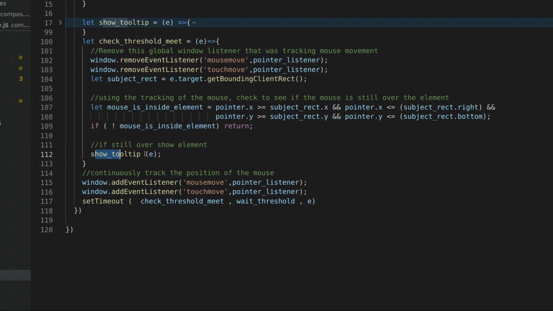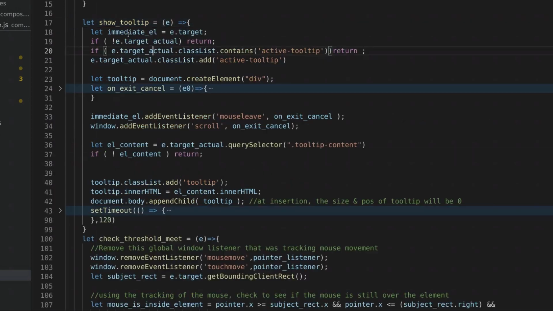Once we determine that the mouse is still over the element that we're interested in, we call showTooltip. Within showTooltip, we make sure that the element that has the data-tooltip attribute on it does not already have a tooltip that's active via this active class. And if it does have it already, then we exit. Otherwise, we continue and apply the active tooltip class onto it.